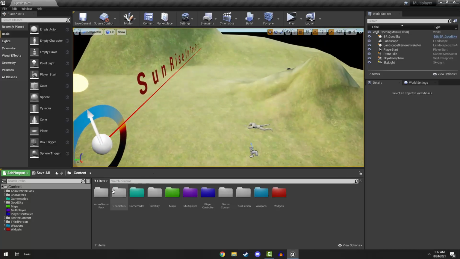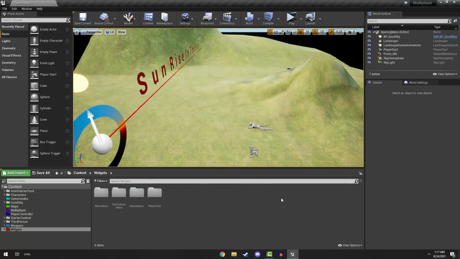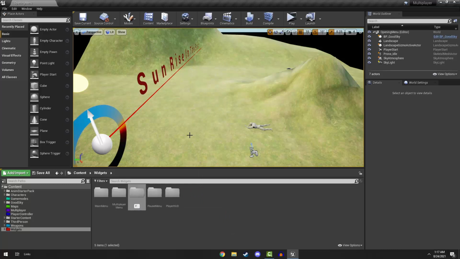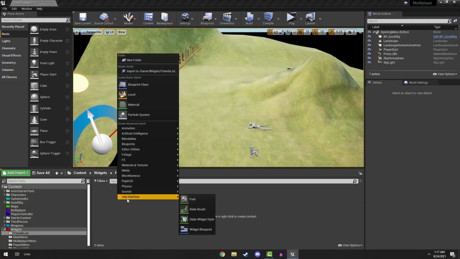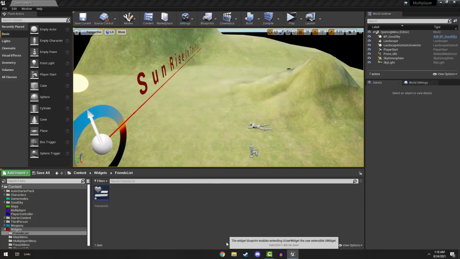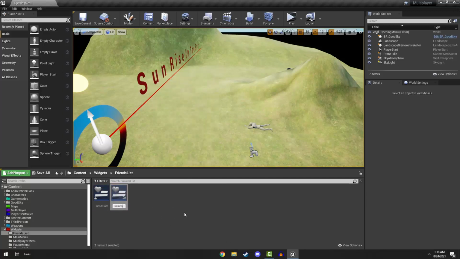So we'll go ahead and jump right into it by starting with our widgets folder or wherever you keep your widgets. We're just going to go in here and create a new widget, and this is going to be our friends widget, or we'll call it our friends list. Inside of this friends list, we are going to create two widget blueprints. They are going to be friends info. And then we're going to create another one, and this is going to be friends list because this is actually where our info is going to go to.